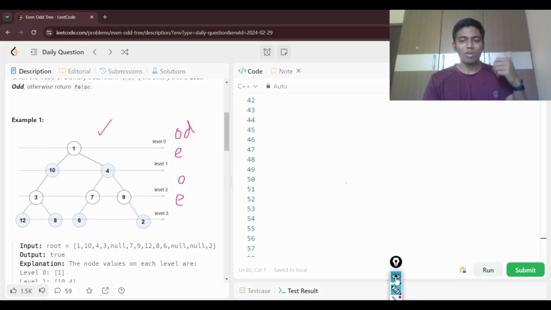That means always the next node should be increasing for this particular case, and then for level 1 it should be decreasing, and then for this case it should be increasing, and then for this case it should be decreasing. So these are the conditions we need to check for the tree, so that we can return whether it is possible for this binary tree to be even odd.